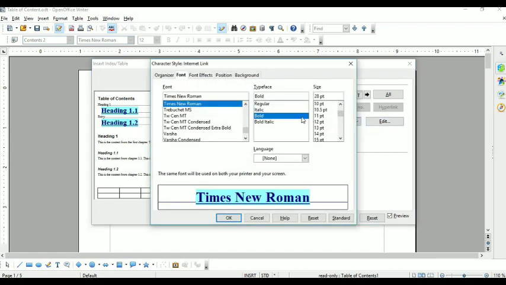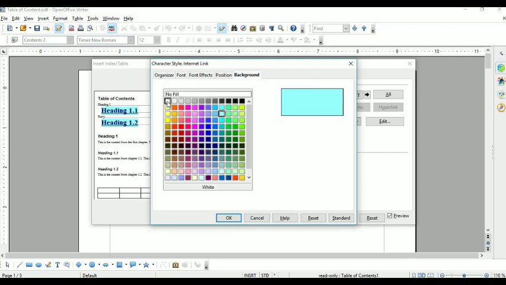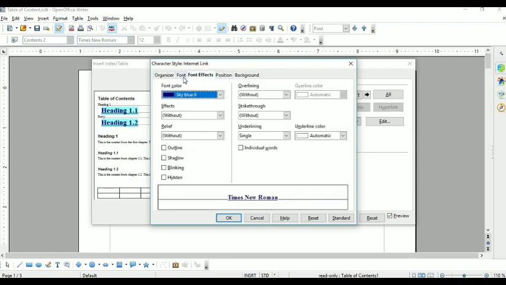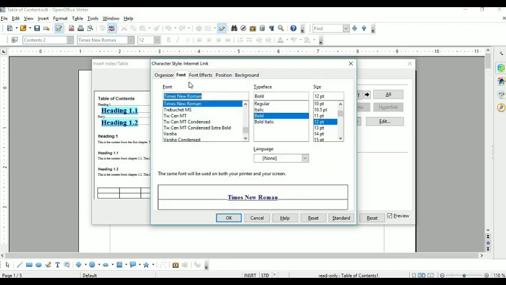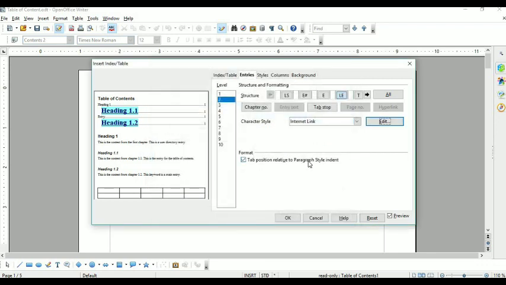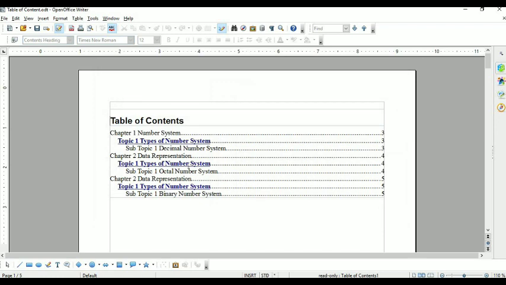Reduce its size to 12. Make it bold. Any other? Background color. I don't want background color. Choose the no fill option. If you want to make any other change, you can change it from here, from the character style dialog box. Okay. Then click on the OK button. Then click on the OK button. See this. There is no background. Its size is 12.